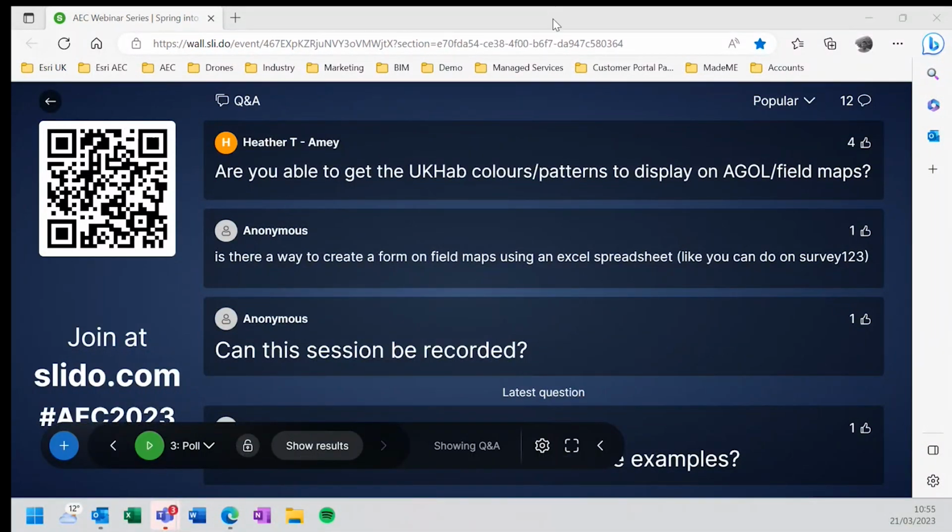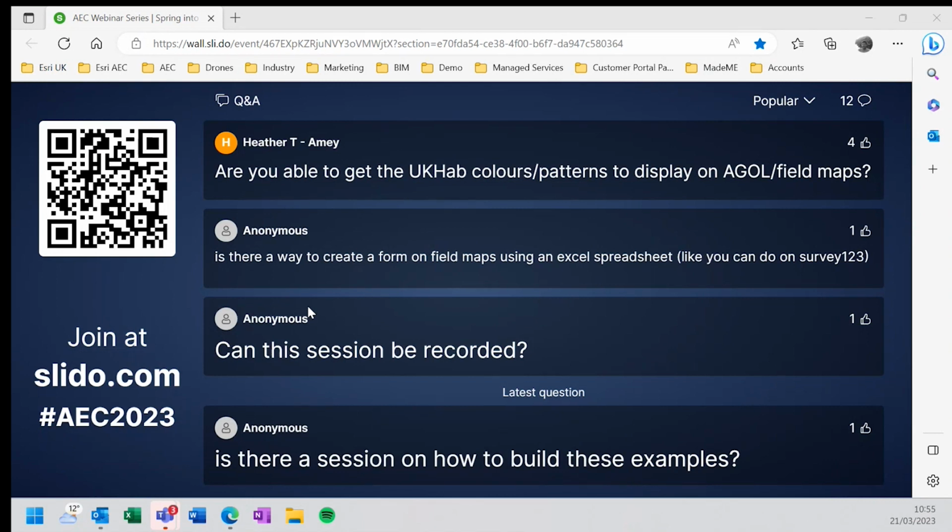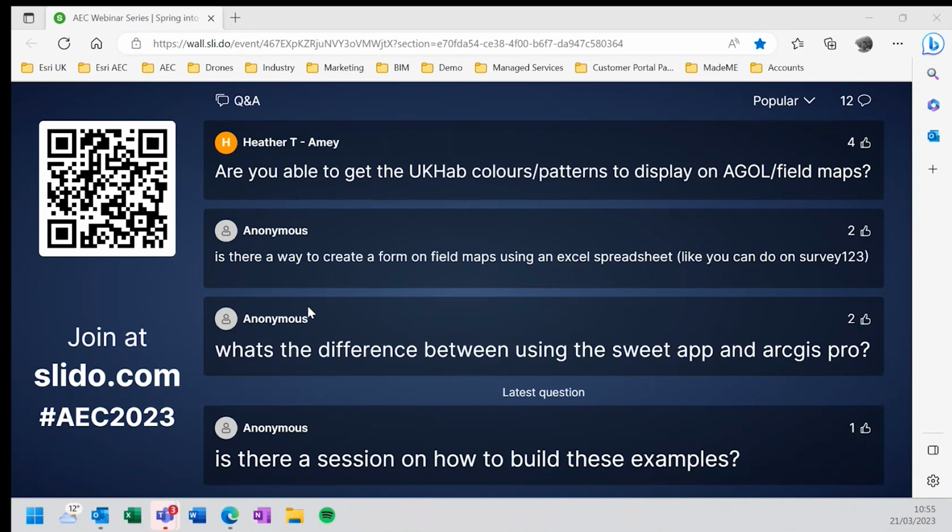So Tash, I think the first question here is for you. Are you able to get UK HAB colours or patterns to display in ArcGIS Online or some of the field apps? Yeah, that's a really great question. When you are downloading some of that data for UK HAB, you will get a layer file. So you will be able to see that symbology, especially when you bring that into Pro. I would say that this is something you can achieve by bringing in an Arcade script and then being able to push that into Field Maps. I have to be honest, there will be a little bit of a challenge in actually creating that Arcade script, but it's definitely possible for you to do, and potentially something that you may want to work with the professional services team on to make sure that it's executed correctly.